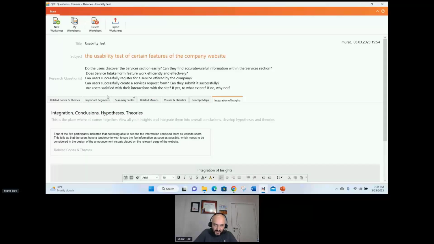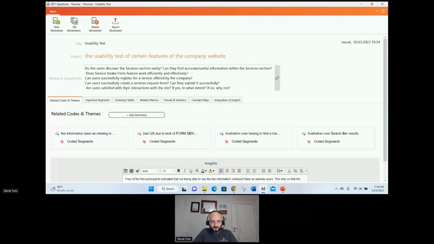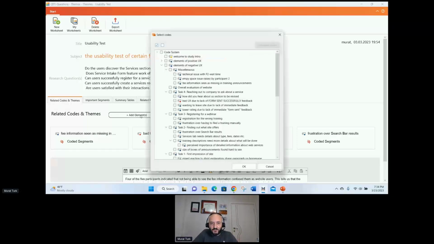So if you want to add something under related codes and themes, I'm not going to go back to the slides just to save time. If you want to add elements, you can add another code into your worksheet. For example, let's take this, and then I say okay.